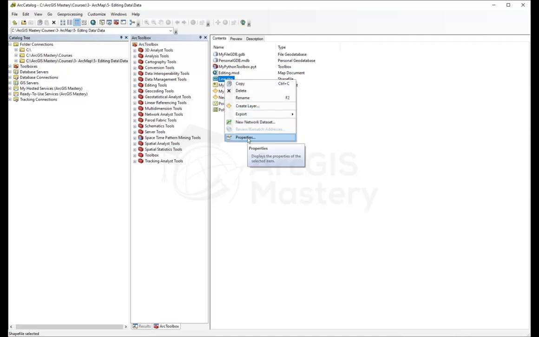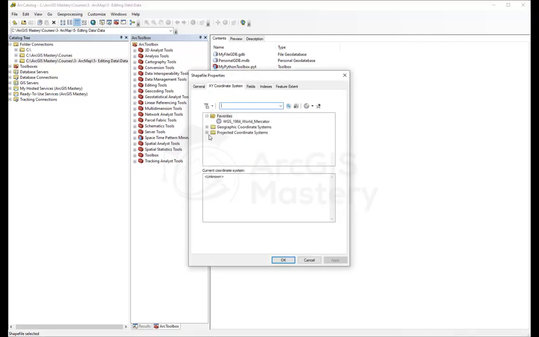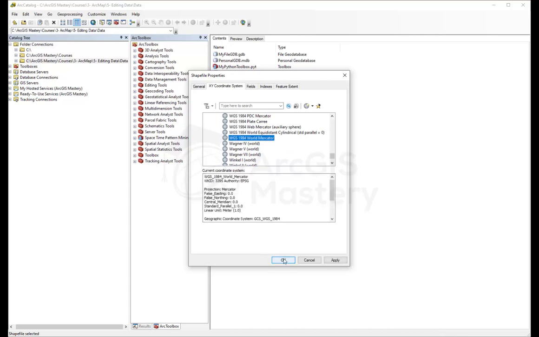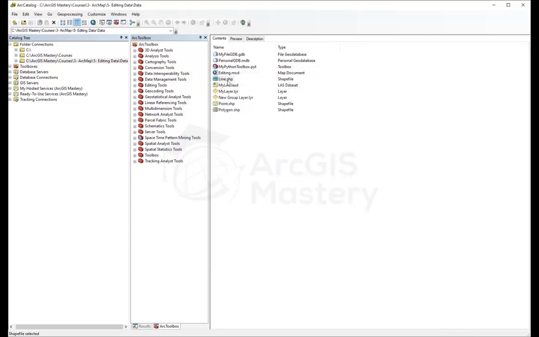I'm going to go to properties. We're going to select the same spatial reference we chose last time, which is WGS 1984 World Mercator. Select OK. So this one has the spatial reference right, similar to the feature classes.